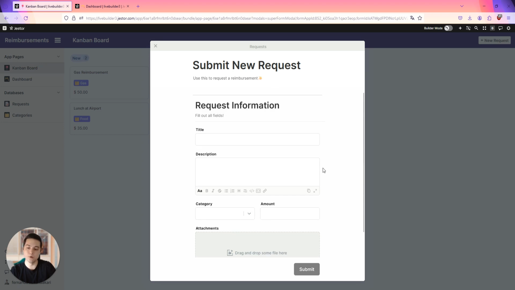So again, we're going to talk about this a little bit later on, but you can use super forms in nearly everything inside Jestor. So if I want to create a new record or see a new record, and instead of using the standard panel, I want to bring out a custom interface, super forms are the way to go.